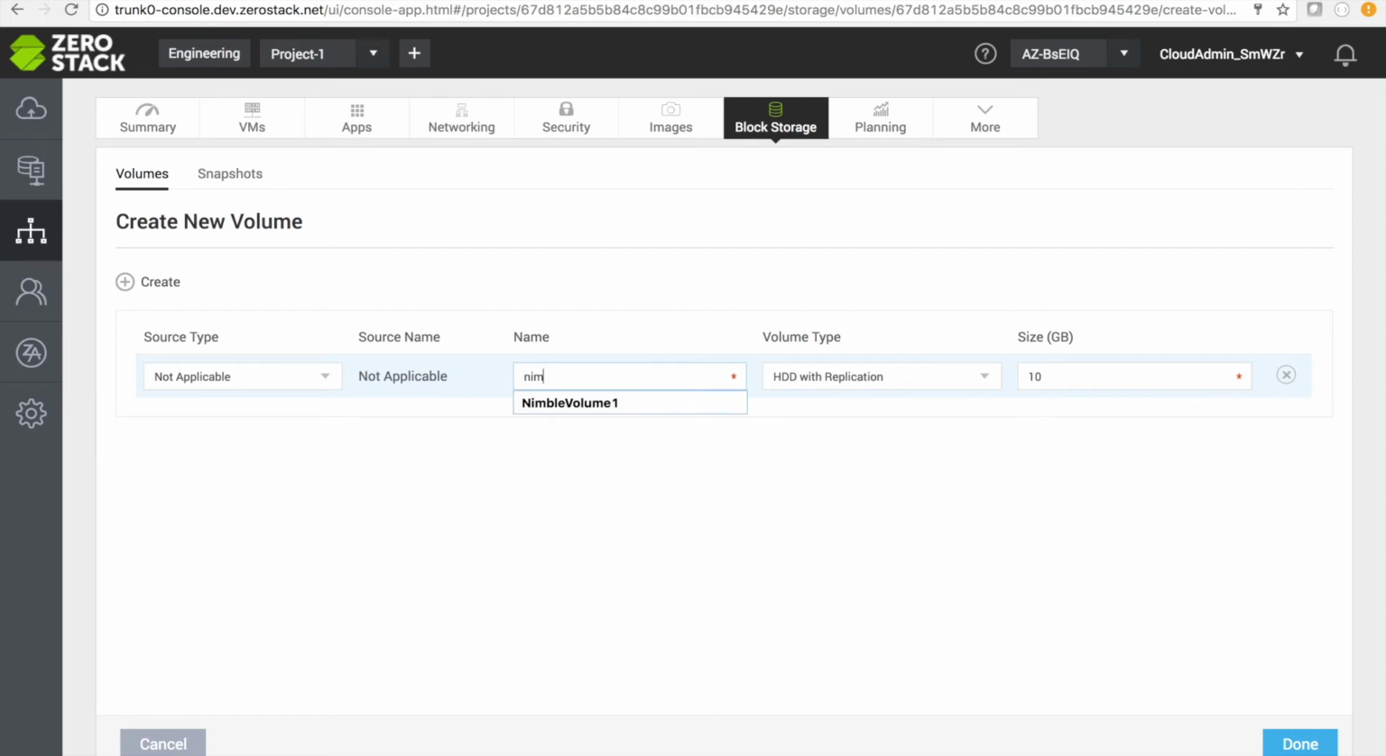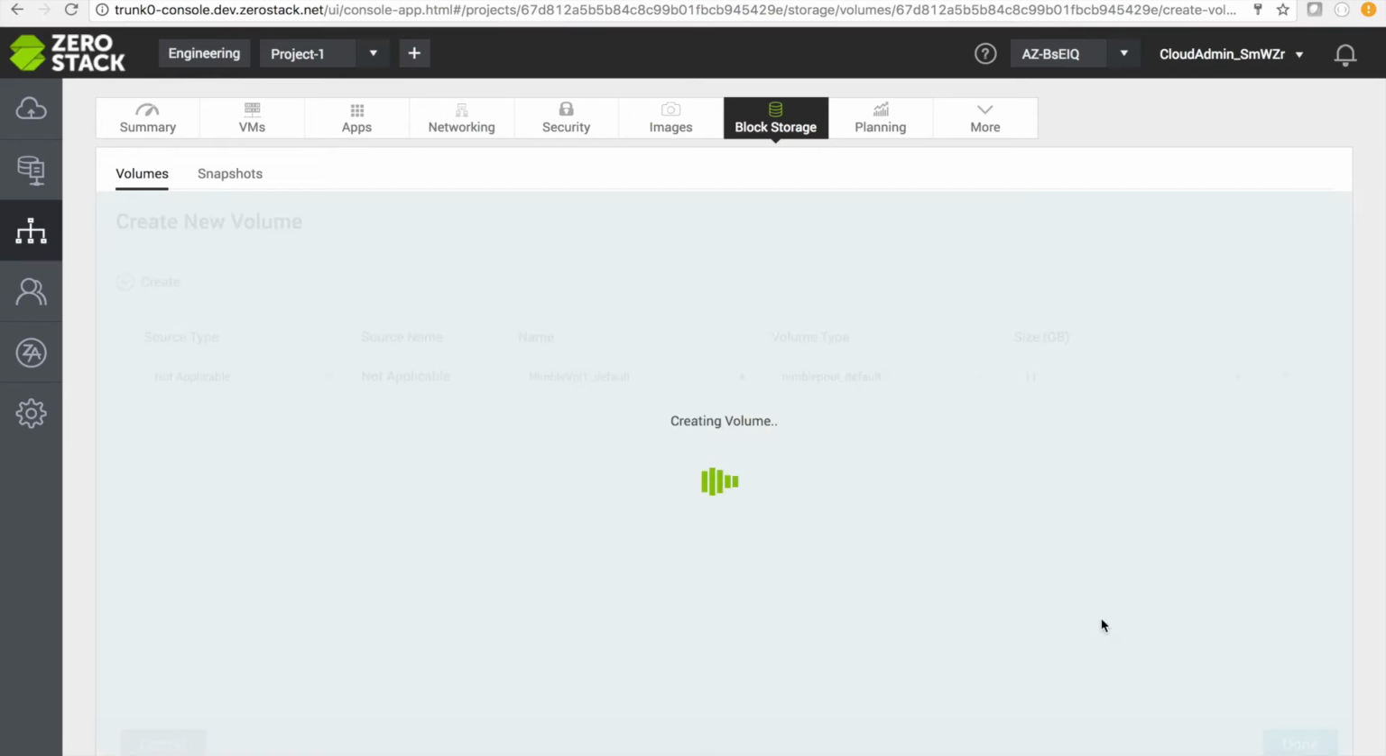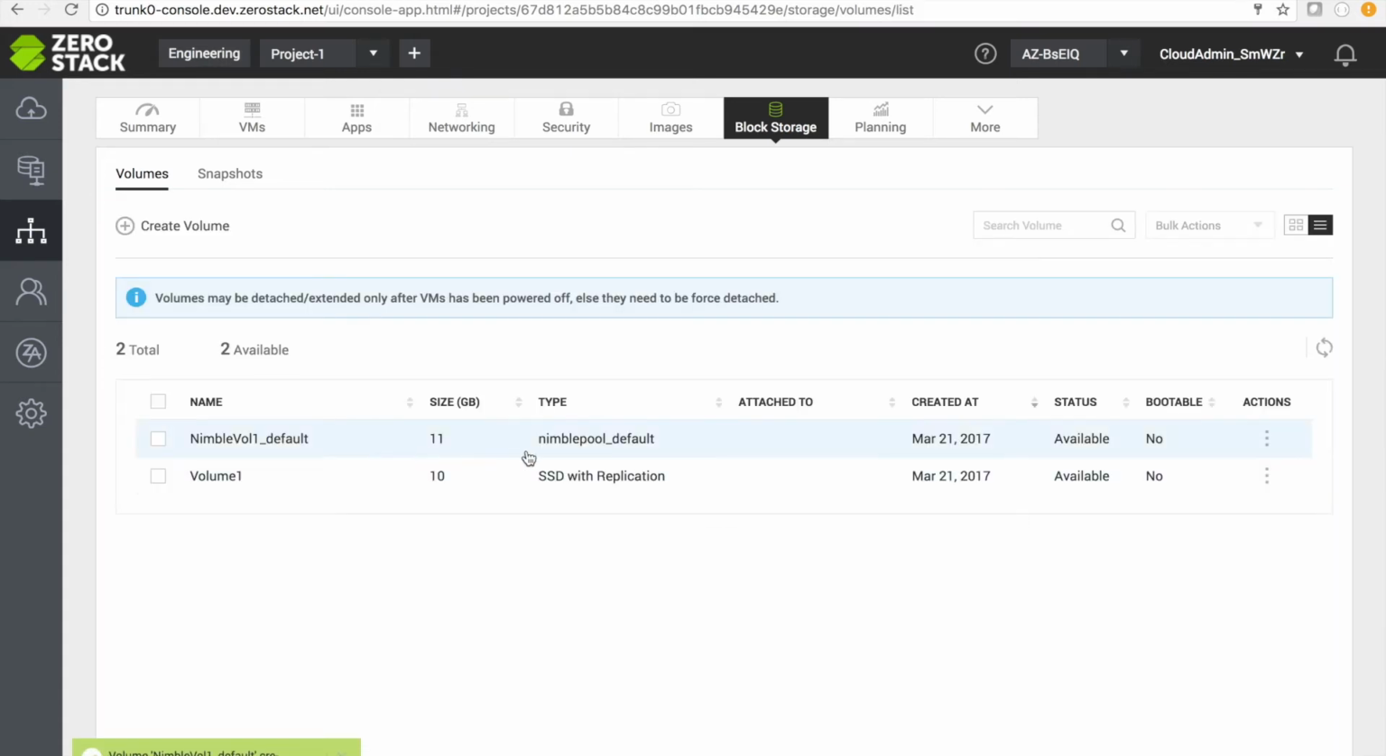Here, you can adjust parameters such as the volume name, the size, and of special importance to us, the volume type. Here's where all of the volume storage pools are. We can select the one we created, specifically designed for Nimble Storage. We can also adjust the size of the volume if we wish. When we click Apply, we can create the volume and examine its properties.